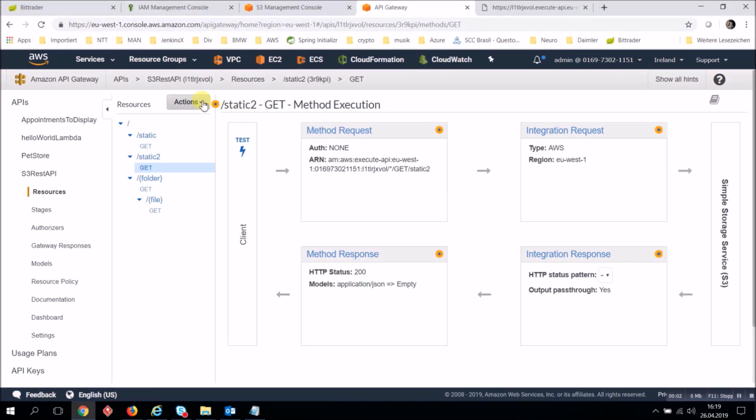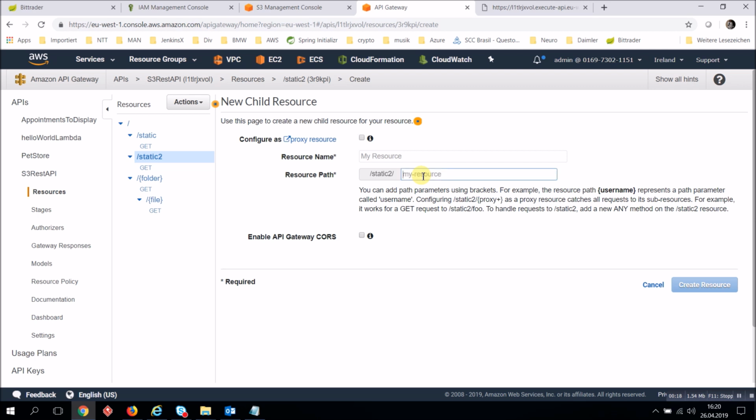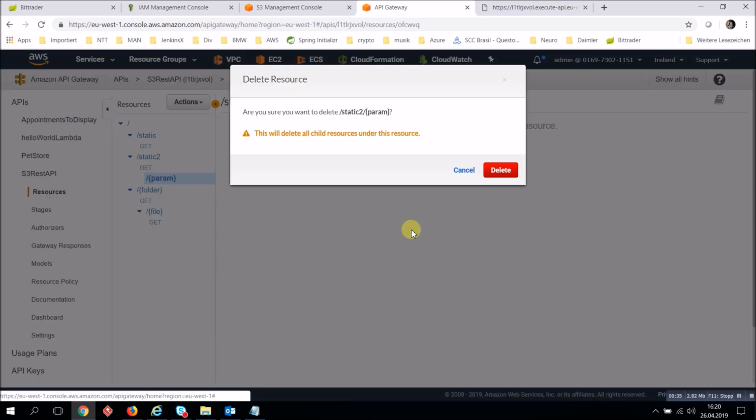You can create resources here in API Gateway, and you can not only give them static names, string values like static or static2, you can also enter path variables. So if you say new resource and give it a name like param, then you will be able to use these path params later on in your methods. I'm gonna delete this resource.